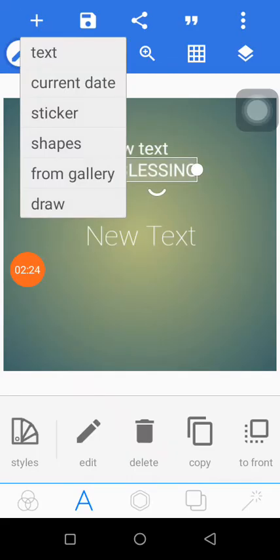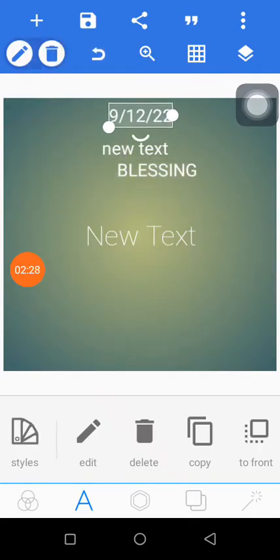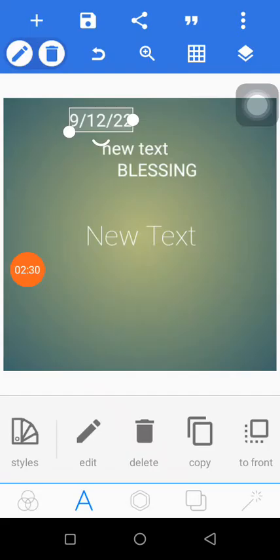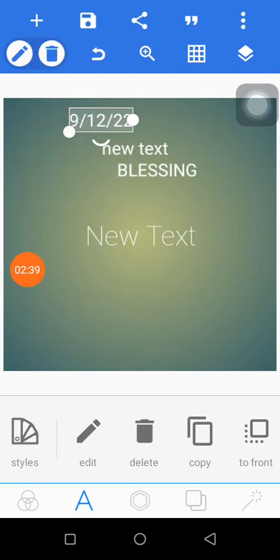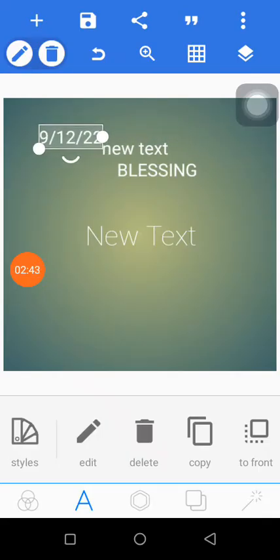So now we go to the next one, which is the current date. See, today is 9th of 12th 2022. Maybe you don't want to type out the current date. You can just easily go to the current date and it comes out. Yes, that is just it about that.